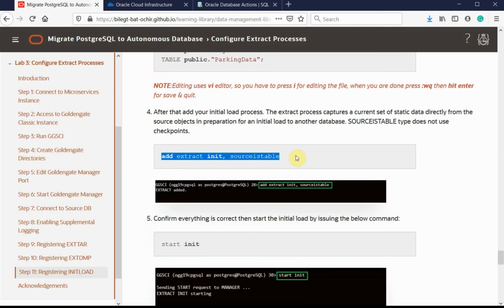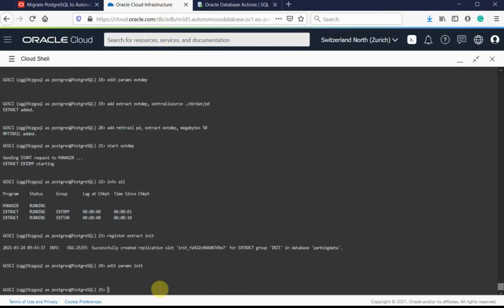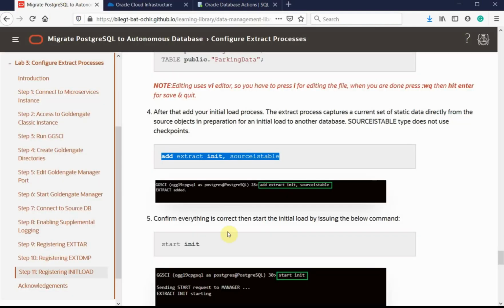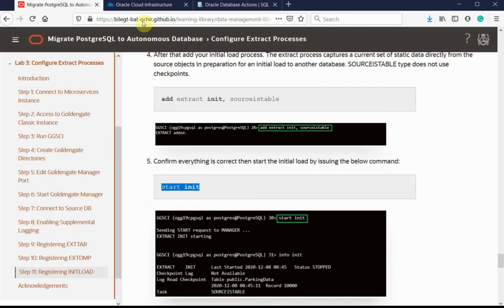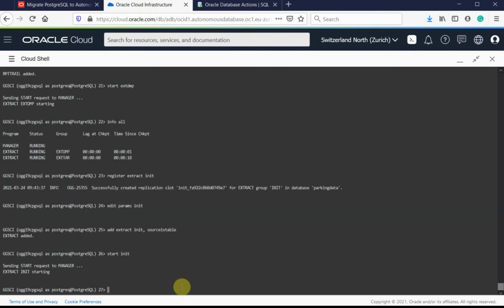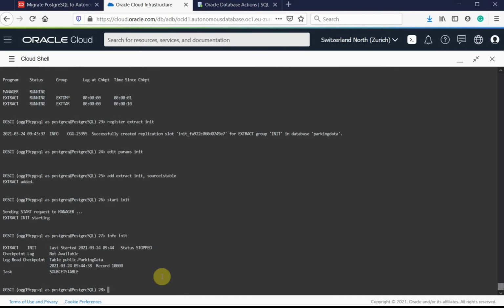After that, add your initial load process. Confirm everything is correct, then start the initial load. You can check the status of this extract process with info init command. Note that the number of records is 10,000 and the status is already stopped.